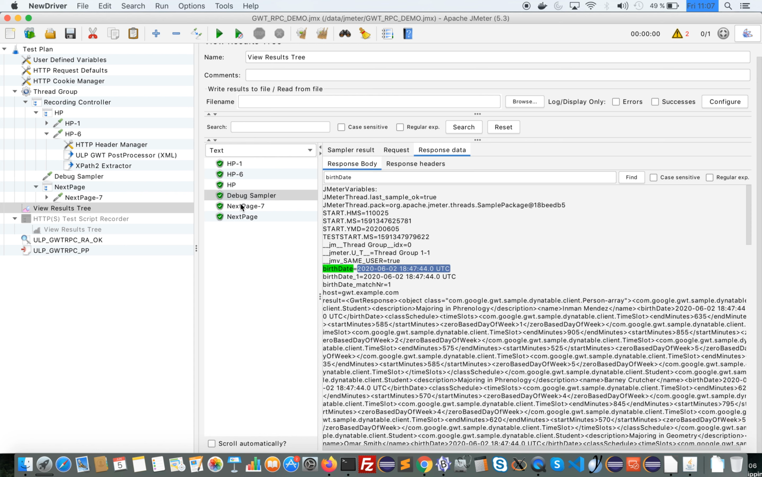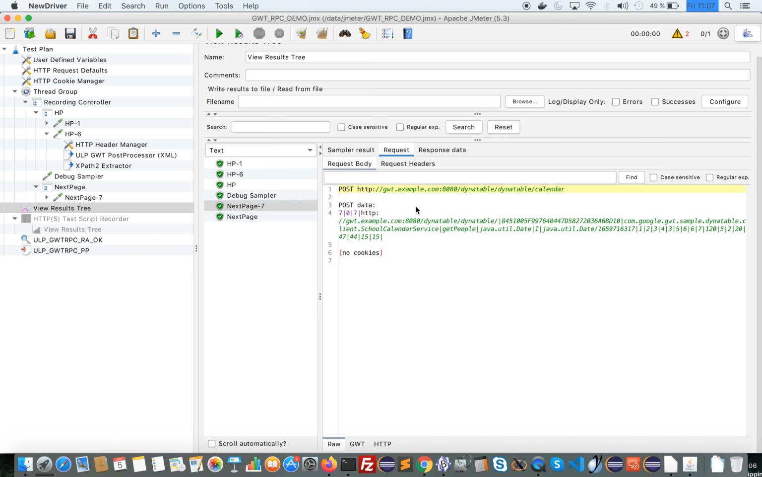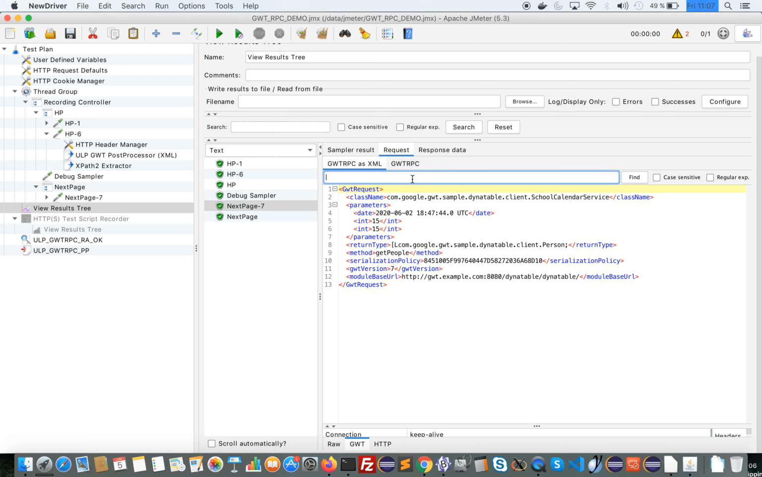And let's see if it has been injected here in this request as I wanted to do. So as you can see here, the format is not readable. Hopefully I can do this and search for my date, and yes, it's here. So I have been able to extract from HP6 and inject in next page 7. That's what you need when you do realistic test plans.